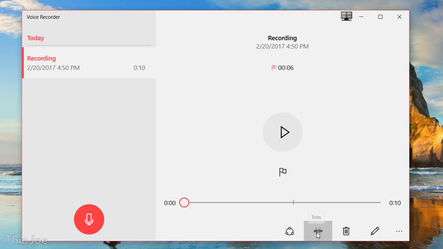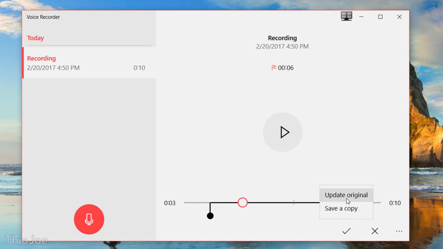Or if you click on the recording, it does let you trim the audio, but that's the extent of the editing you can do with it. So it's a very simple program, but if you need to quickly just make a recording to remind you of something or send it to someone, not a bad little feature.